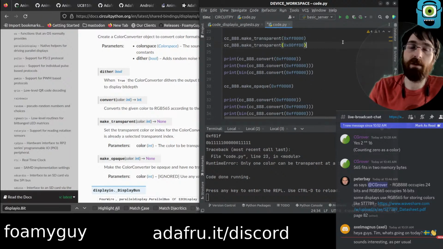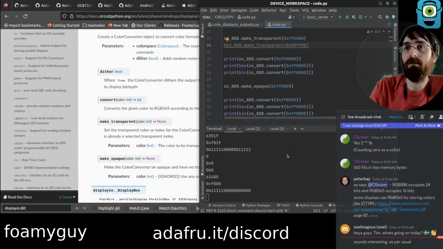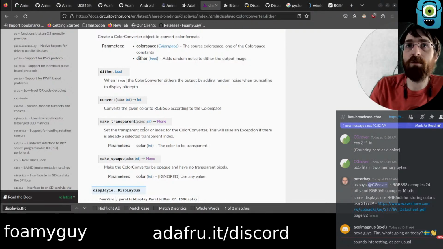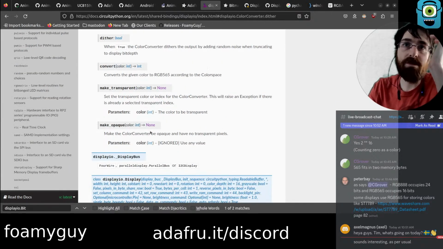Let's turn this one back off so that it doesn't actually crash either. So that's one difference. Palette can have multiple transparents and ColorConverter cannot. Which I do find kind of odd.